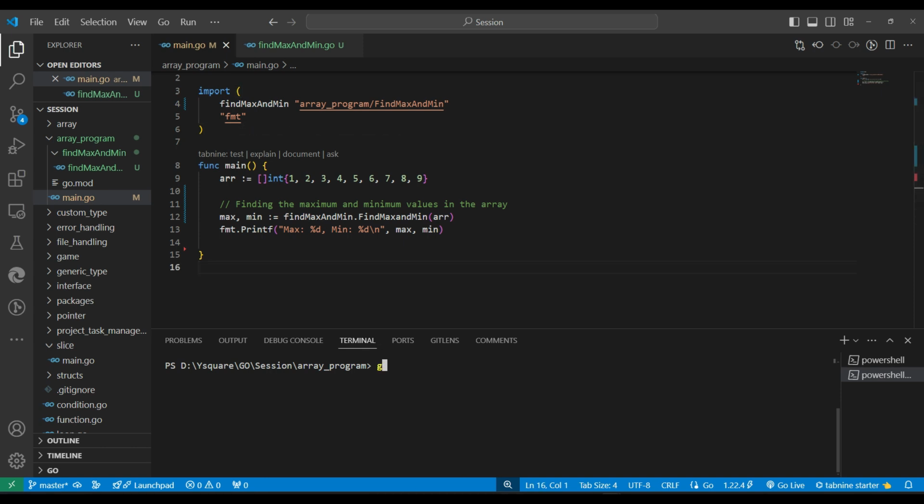And yes, this is done. Now let's run it. Go run. I simply say dot because right now we need to run multiple files. Yes, this is also correct. This is the maximum and this is the minimum. Okay, so this is our first program.